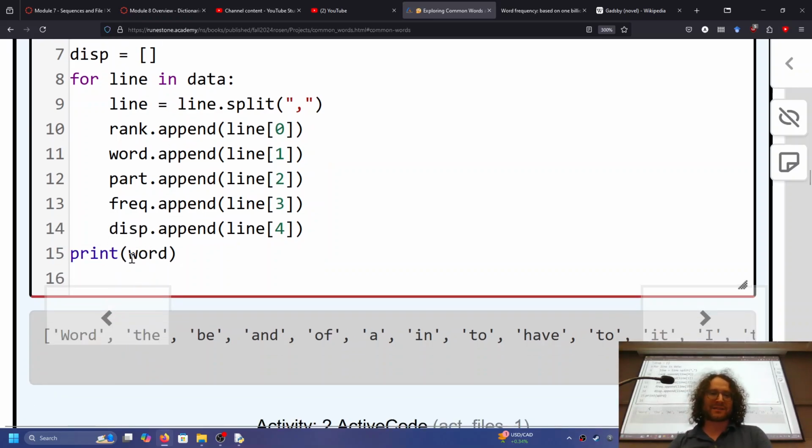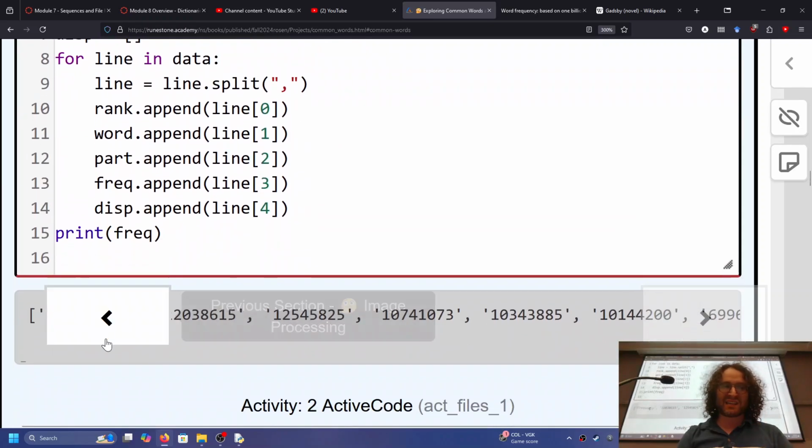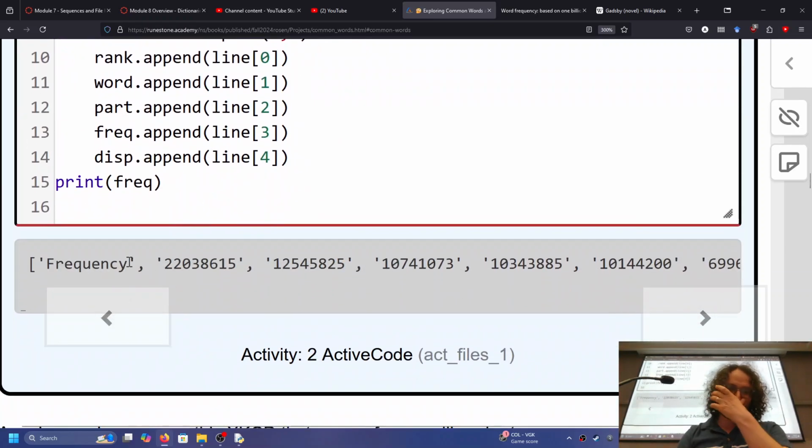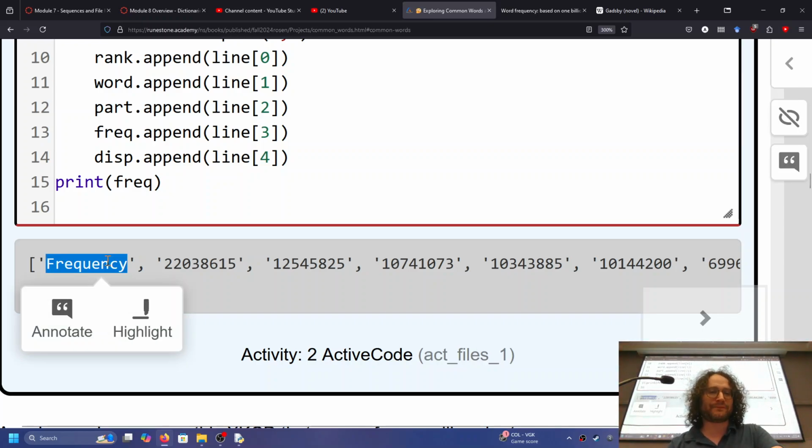So we've got this. Let's go ahead and just print out the frequency over here, and we see frequency 220 million, and then the next rank, and the next value, and the next value. Okay, frequency over here, though, look at that. That's not a number, and we're including it in our numbers, essentially.